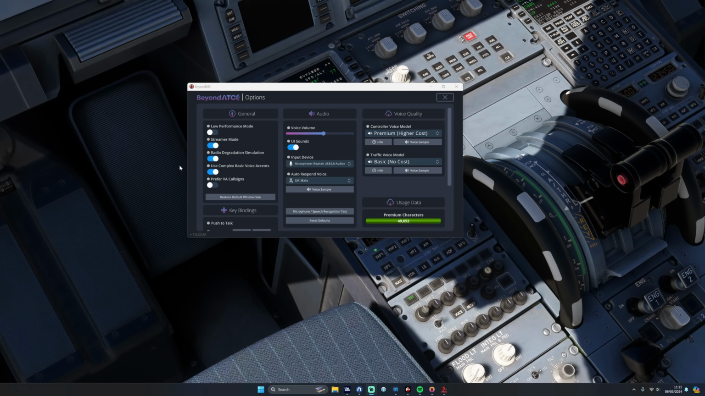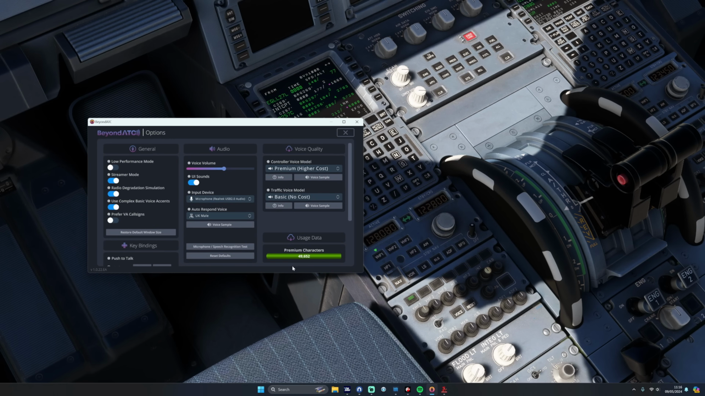And this is using the premium voices, which you can see are already being wiped out, and they've gone down to 49652. So I'm going to write stuff down.